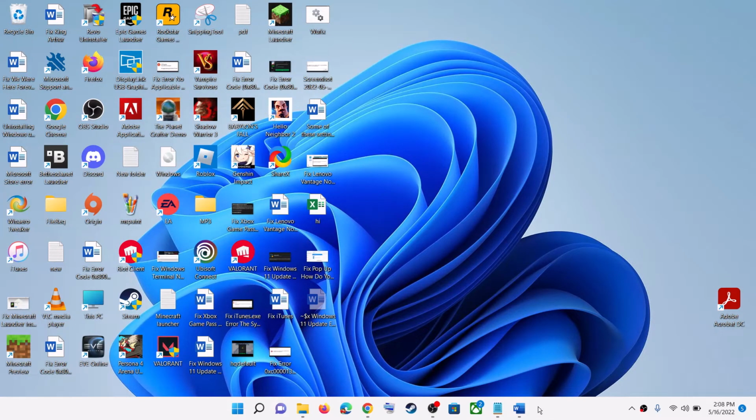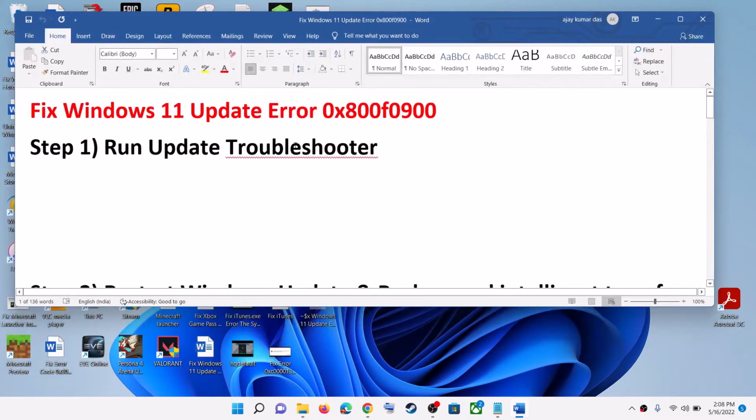Today in this video I'm going to show you how to fix when you are unable to update your Windows 11 and you are receiving this error code that is 0x800f0900. So the first step is to run update troubleshooter.